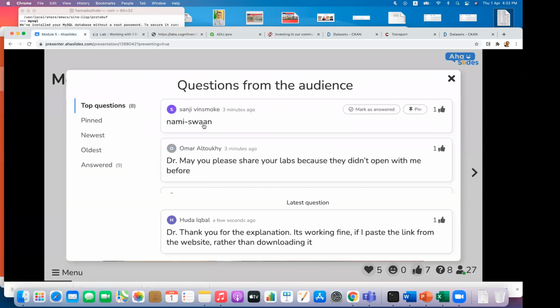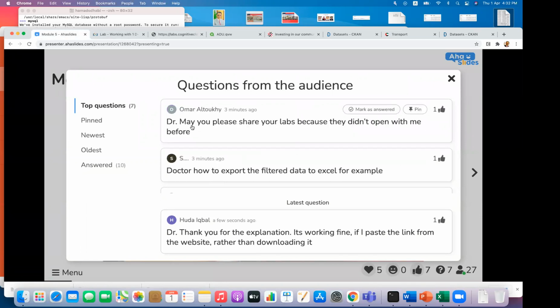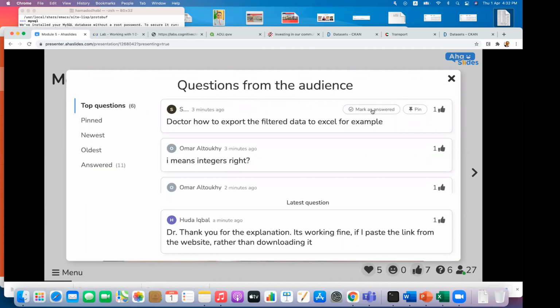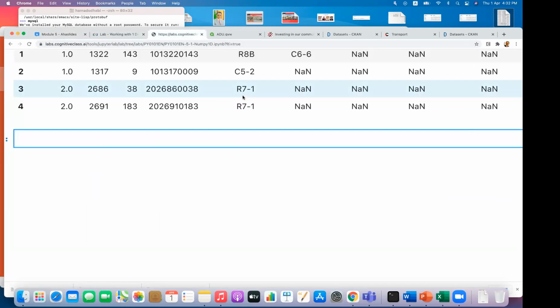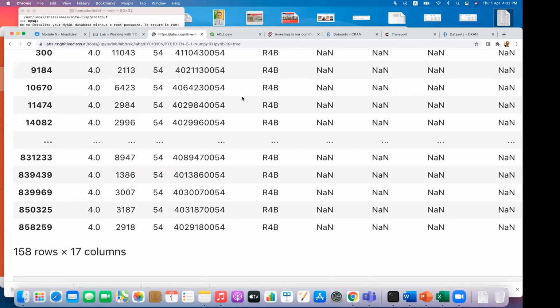Maybe sometimes your computer... Okay, may you please share your lab because they didn't open. Okay, I will share my lab, let me share it with you now. This one I'm working on. I'll put it in the chat so you can play with it as well.